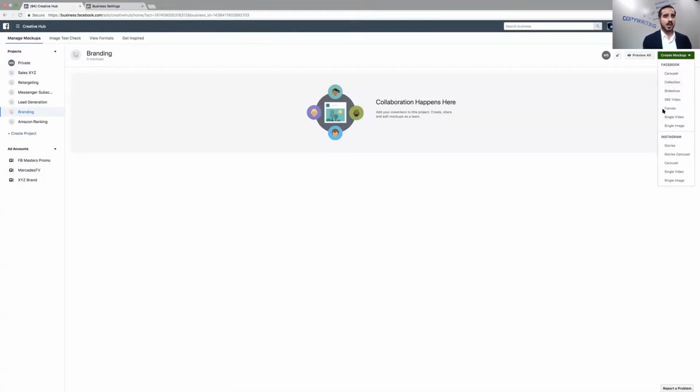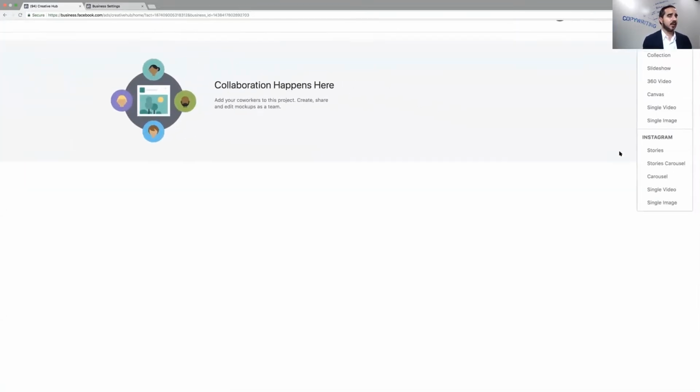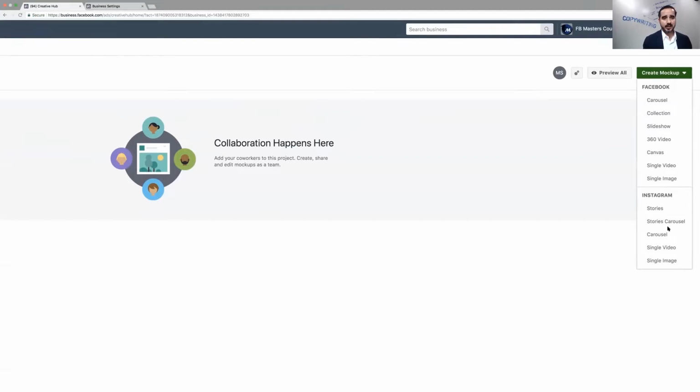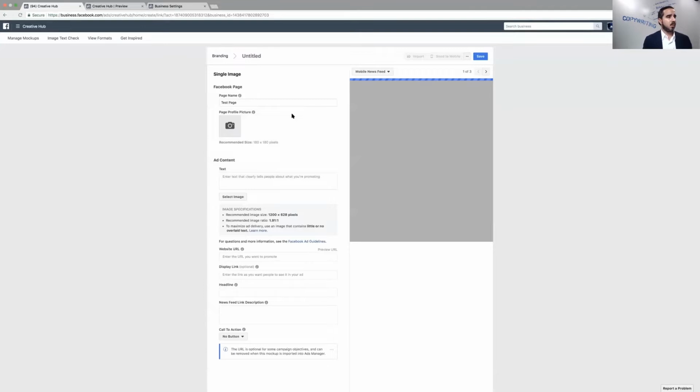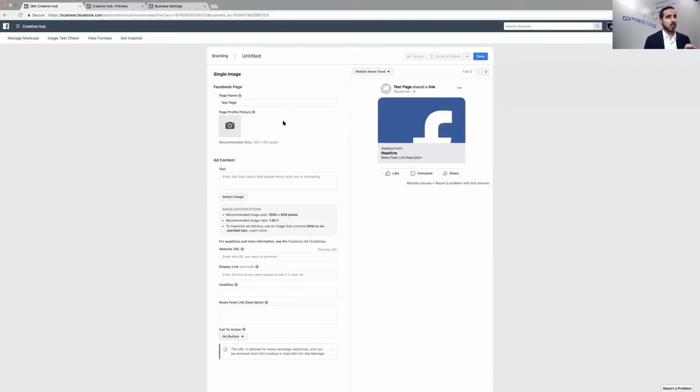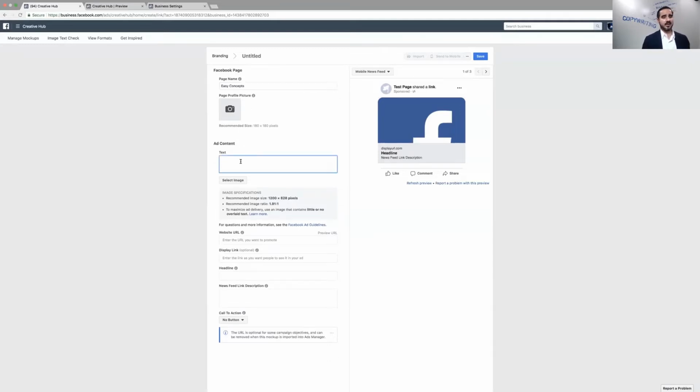And over here on the top right, as you can see on the menu, you can select what type of mockup you want to build. Let's do a single image, because we're going to be focusing on the actual copy on it, okay? Let's just select easy concepts. We used it before. And this is the example of the bamboo cutting boards, right? So let's say that I'm doing a branding one, okay? I just want to let people know about what we do, okay?